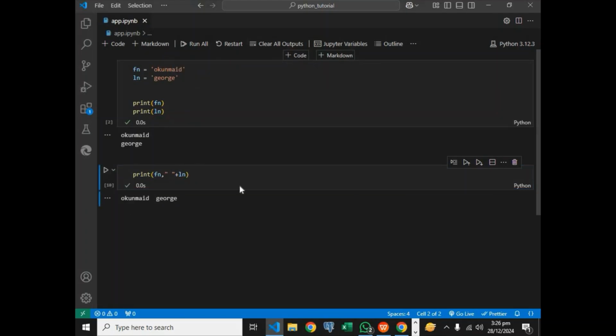So this is it. We have been able to print these two variables in one line, giving us Okunama George instead of Okunama and George in separate lines. This is what we call concatenating. For now, don't pay attention to this. I'm just showing you different ways you can do yours. This is what we call a string. This is a string.